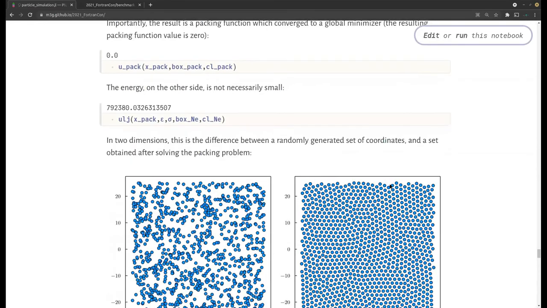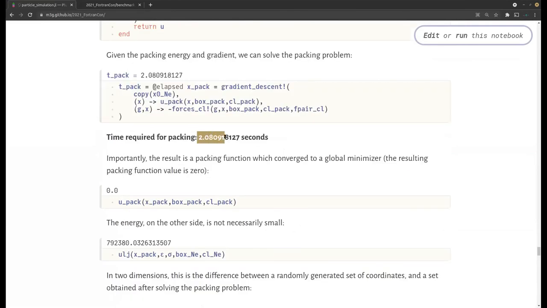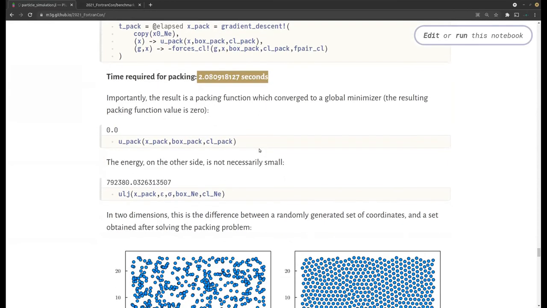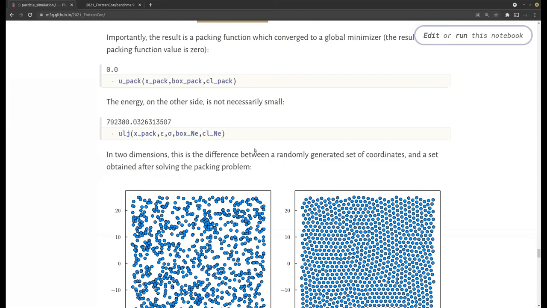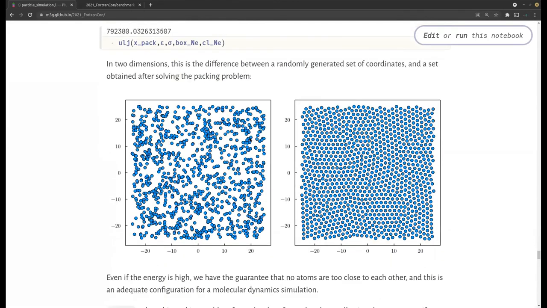Solving this packing problem is much faster than minimizing the energy. So instead of taking 67 seconds in this toy example, it takes 2 seconds to solve this problem. So this solves the problem of generating initial configurations for molecular dynamics simulation.